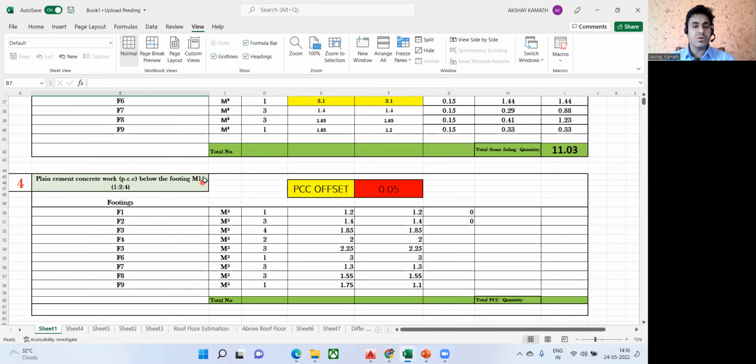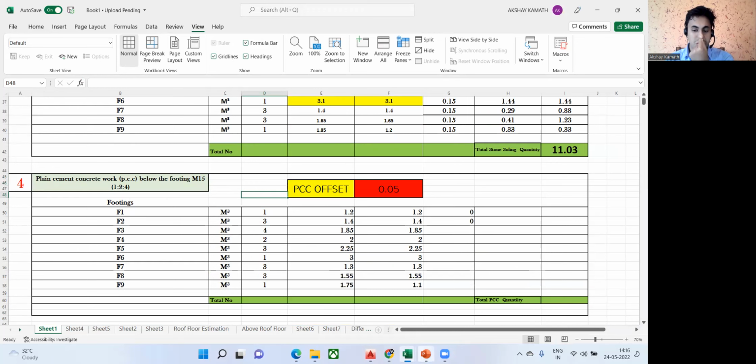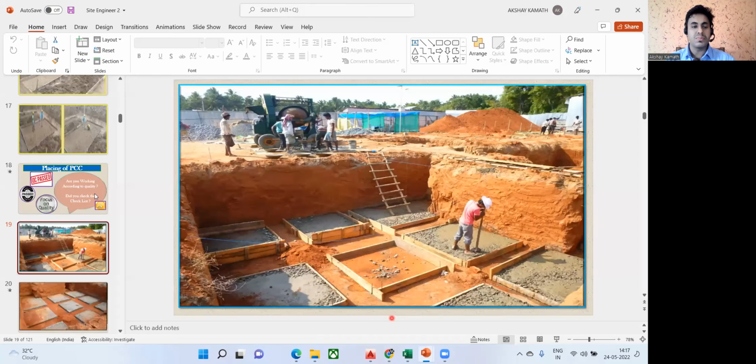The PCC work can usually be M7.5 grade, M10, or sometimes even M15 grade. Here I have mentioned M15 grade of concrete. Anything is okay. For that, I'll just show you. If you know, it's well and good. This is what a PCC looks like. You can see a concrete has been placed here. This is a PCC, plain cement concrete.